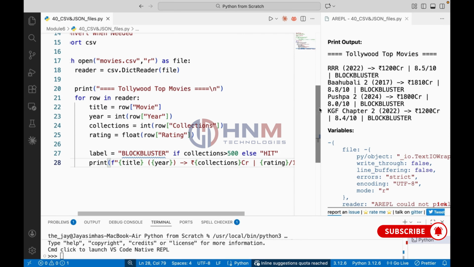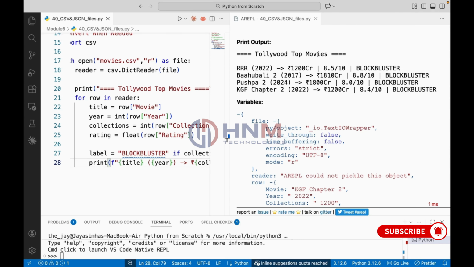Here is the formatted output. Tollywood Top Movies: RRR 2022 and 1200 crores, 8.5 out of 10, and it is a blockbuster. And Baahubali 2, you can see Baahubali 2 2017 and around 1800 crores, 8.8 out of 10, blockbuster. And all the movies are blockbusters here.